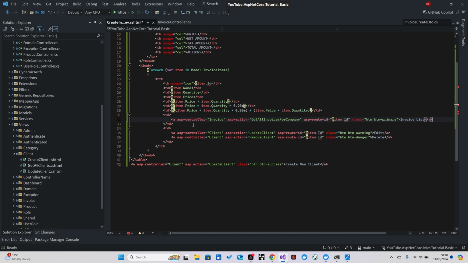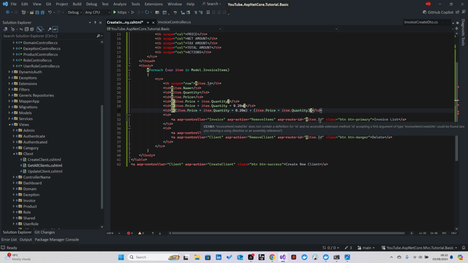Control KD. Invoice, get all invoice for company. Let's make it remove items. Actually, I'm going to make it empty because I'm going to use an Ajax request for removing our company. Let me think, should I use Ajax or normal? I mentioned using Ajax, but okay, let's leave it for a second. And when it comes to creating the remove items button, we're going to consider using Ajax or a normal action.